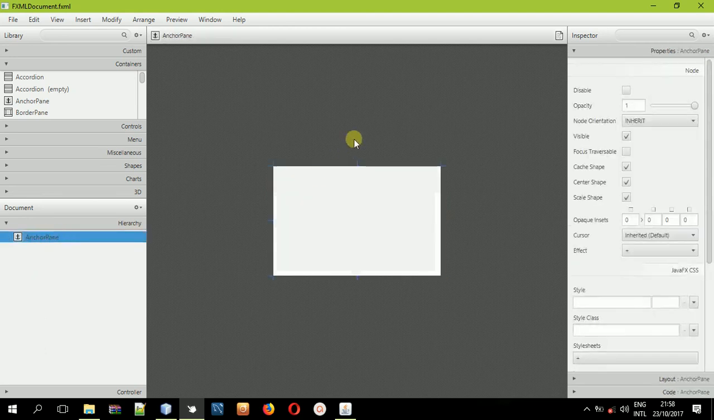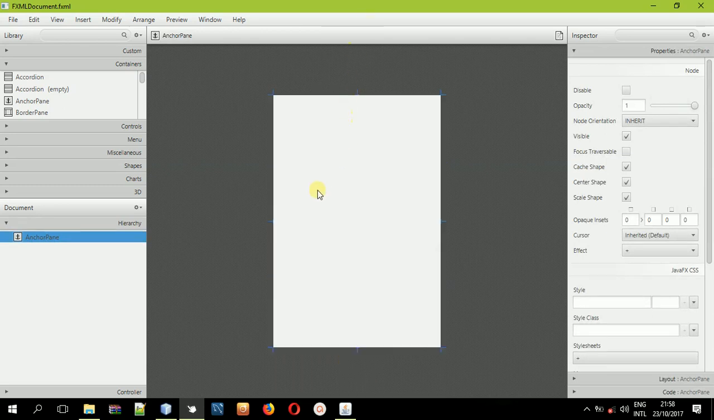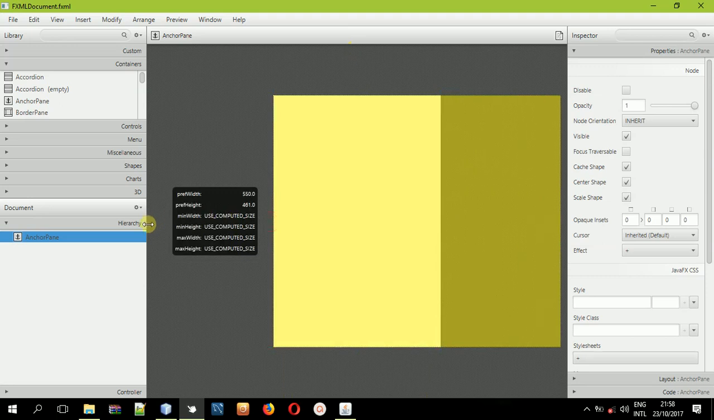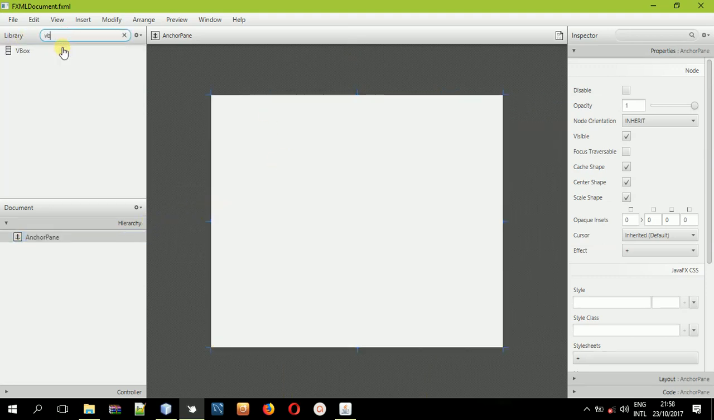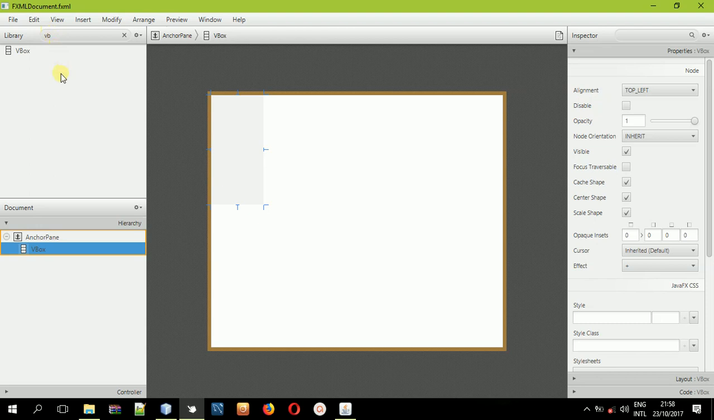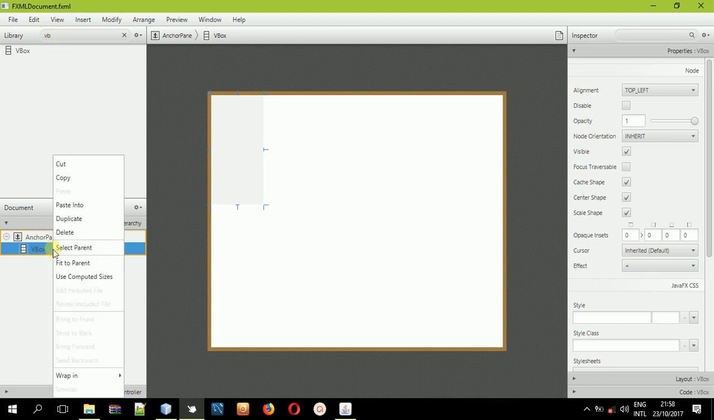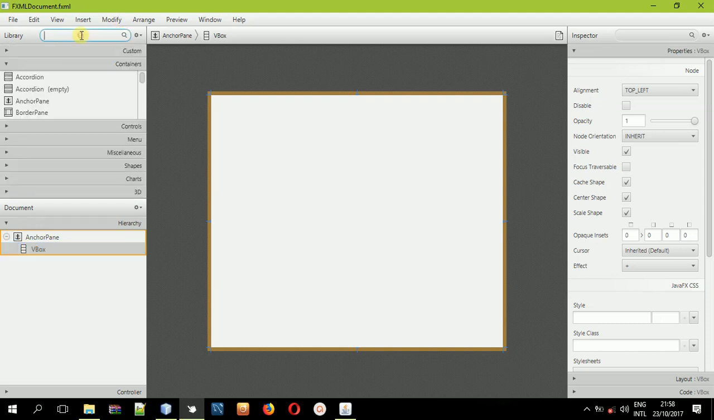Select the anchor pane and then resize it to something like that. Then we will drag and drop a VBox inside this anchor pane. Just type in here VBox. The reason why I'm putting a VBox is because I want every node to be in a vertical manner. A VBox is a vertical box where everything inside it goes vertically.